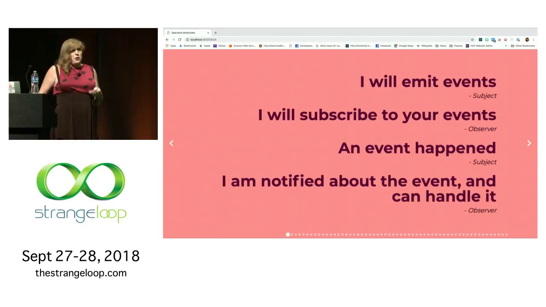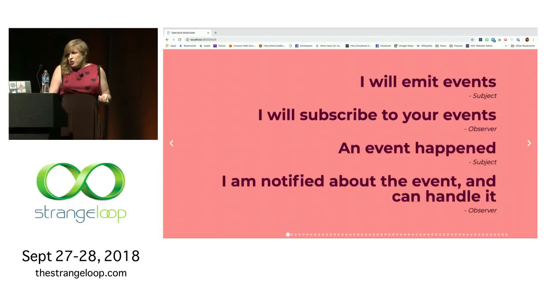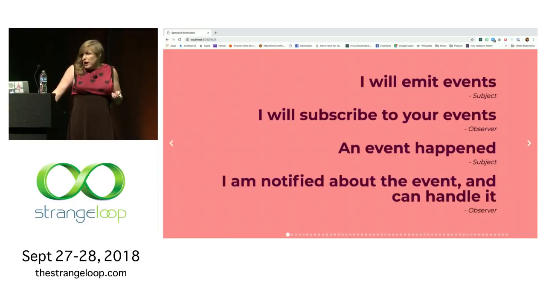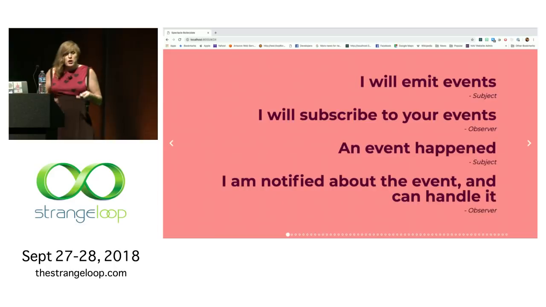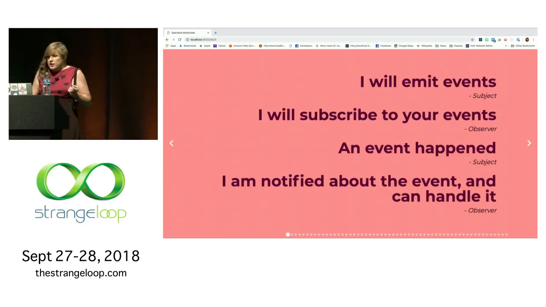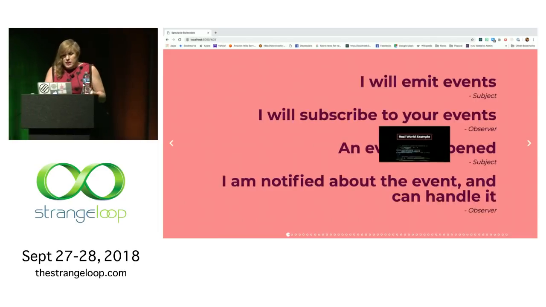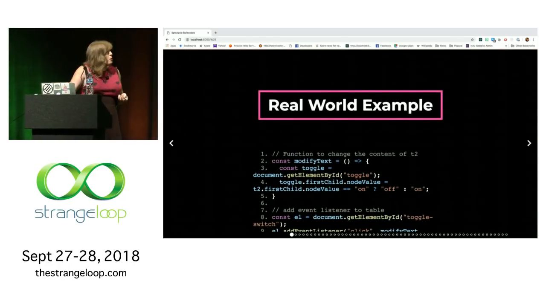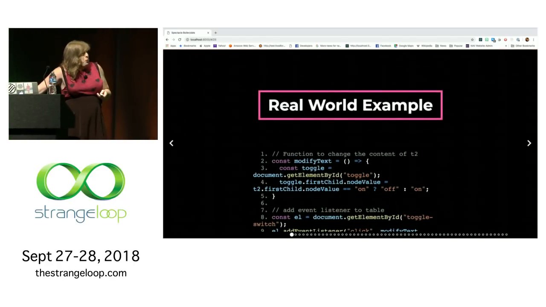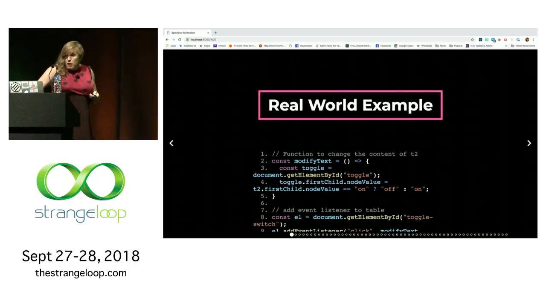In the observer pattern, you have a subject, something that essentially promises it's going to emit events, and an observer who subscribes to the events and then can handle them however it wants. That's all it is. And if you're doing JavaScript programming, even if you're not aware, you're probably using this every day.